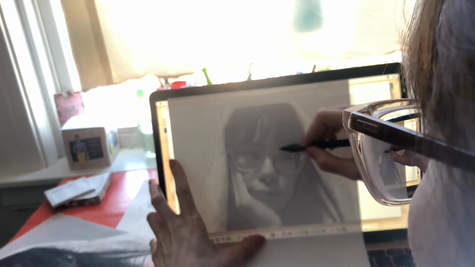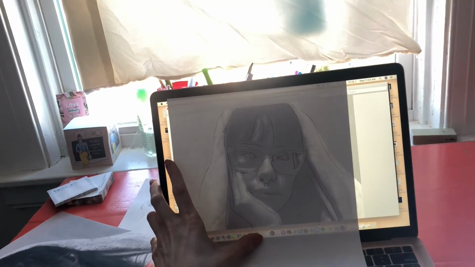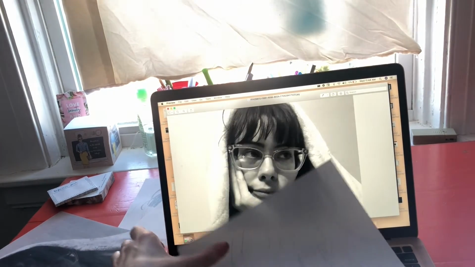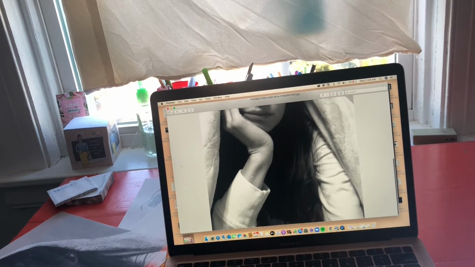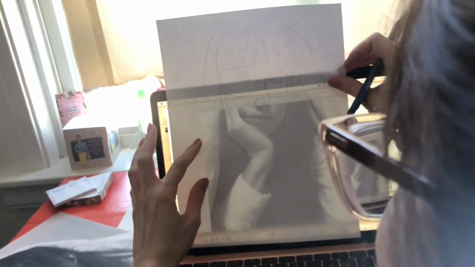All right, so we got our face, and then I can move the image up to get the bottom part of the drawing. So I'll line up my chin and my hand there to where I drew it, and then I'll finish my wrist.